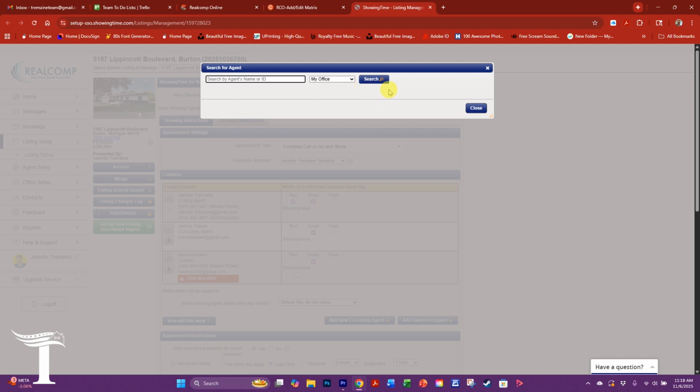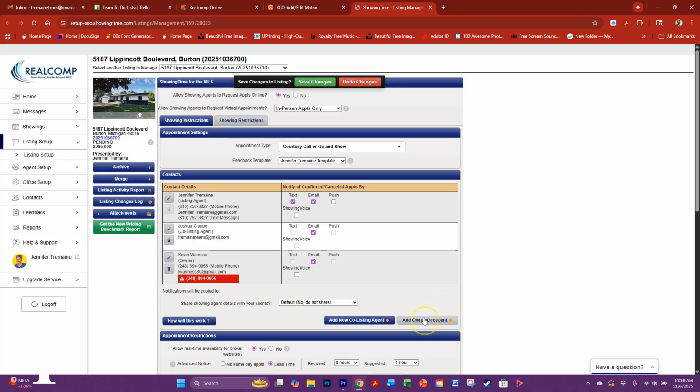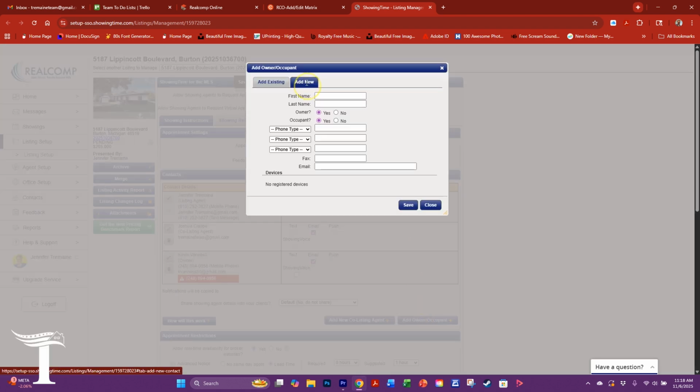So now we want to add the seller so he can confirm or deny that showing. So put his or her first name in, last name in, owner, occupant, and mobile cell phone number.